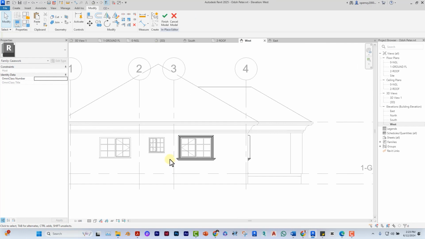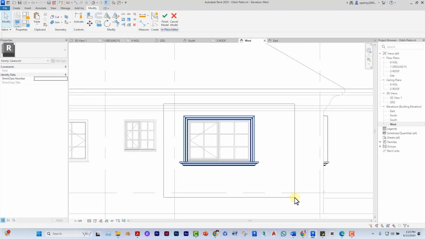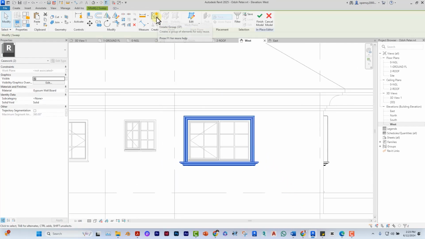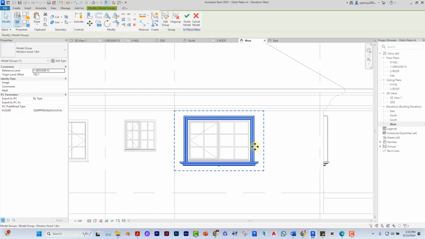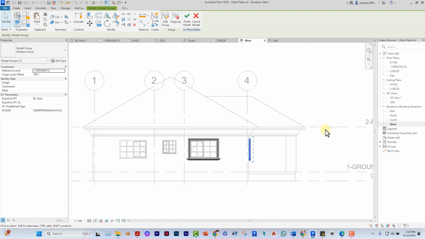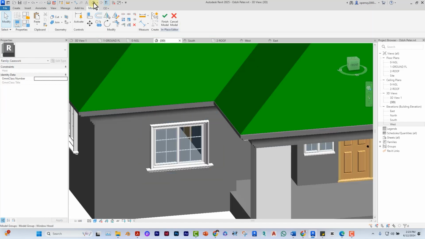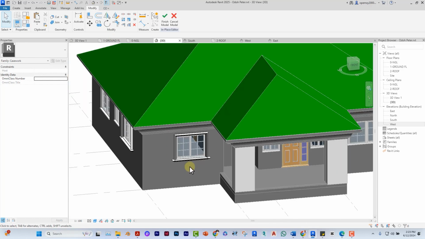So I have two groups, and I can select this one, and I can create a new group, and I'm calling it window hood 1.8 meters. So you can remember that, and click OK. So I have a group here, window group of 1.8 meters, and I have the window group of maybe 1.5 meters.